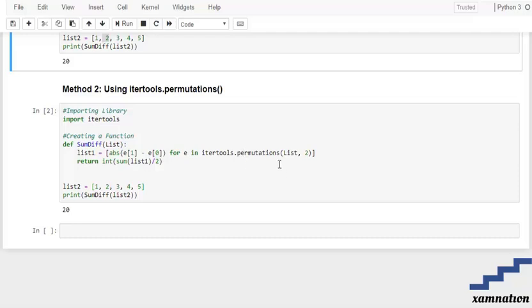Now in the itertools.permutations method, we are passing the list as the iterable and then a 2, which means that we only have to go one element further. That means if the passing element or the index is 1, then we are going to go through the second index element also for subtraction.